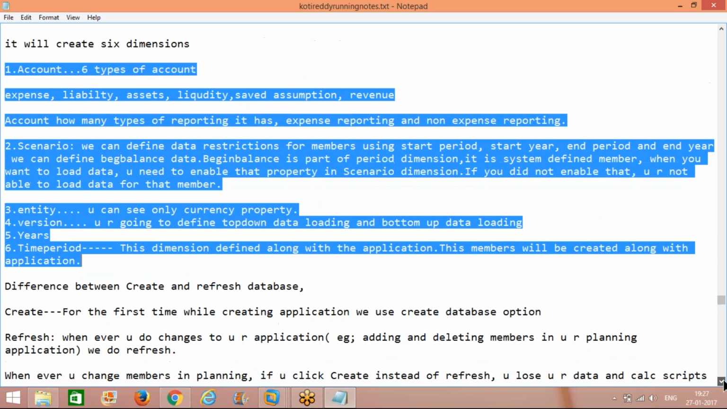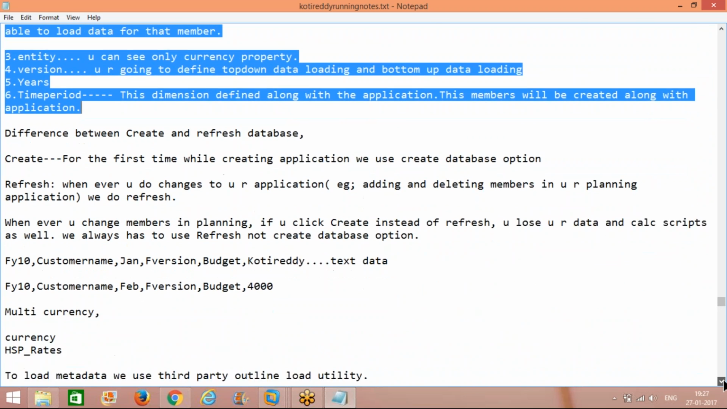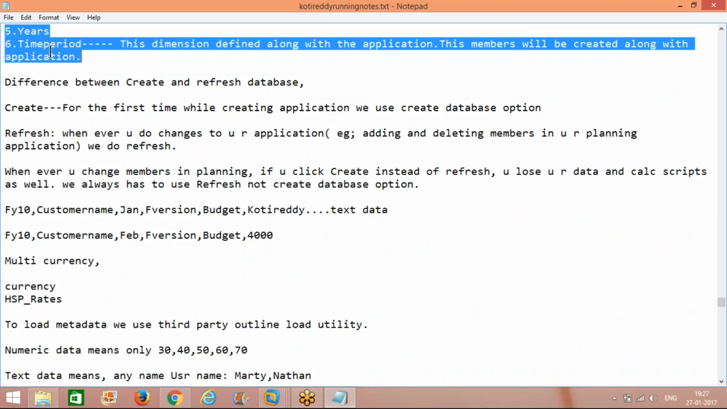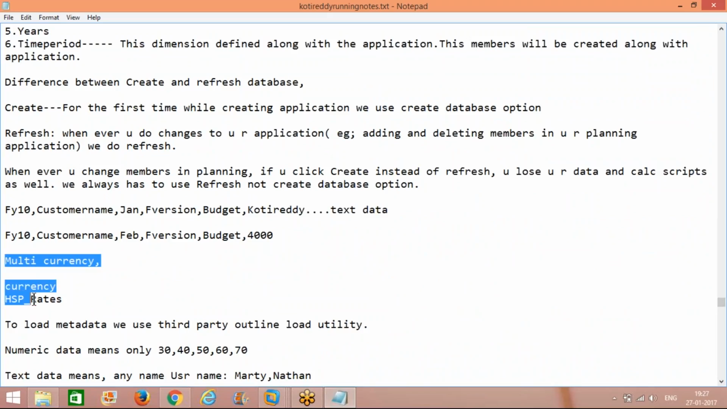Next, whenever you want to create multi-currency, guys, along with those six, it will create these two dimensions as well. What are they? One is currency, this is a currency dimension. The other one is HSP_Rates. But out of these 8 dimensions, guys, in planning you can see only 7 dimensions, up to currency. When you go to the EAS console, you can see all 8 dimensions. In planning, HSP_Rates is not visible, guys.